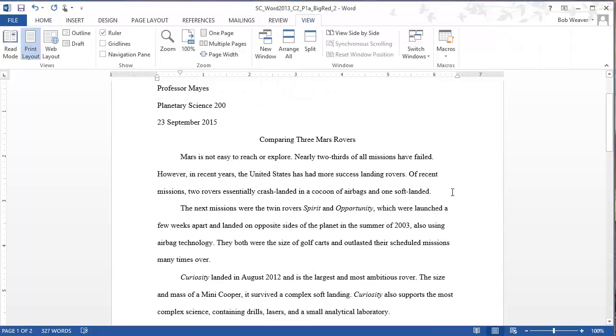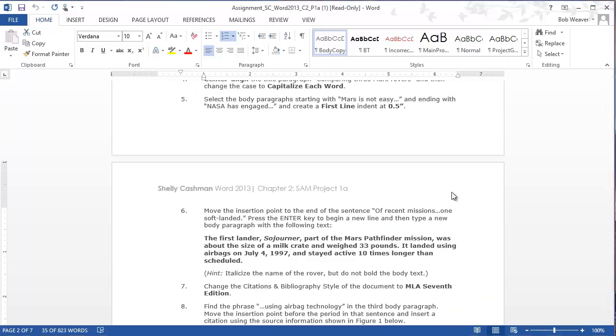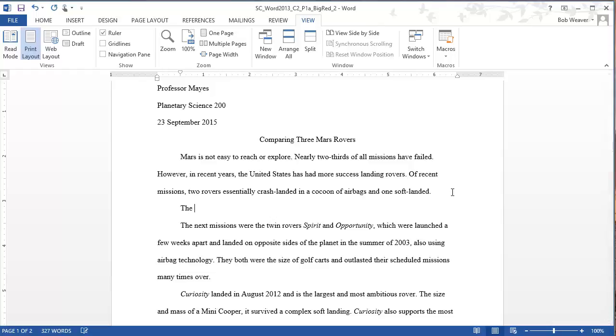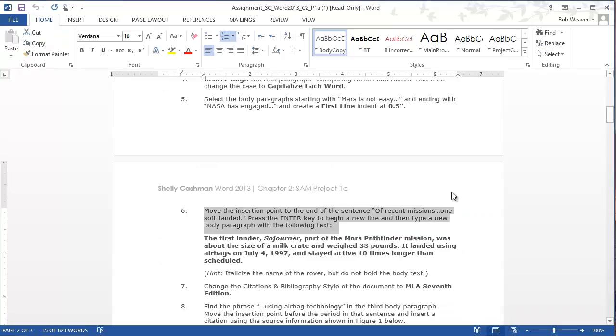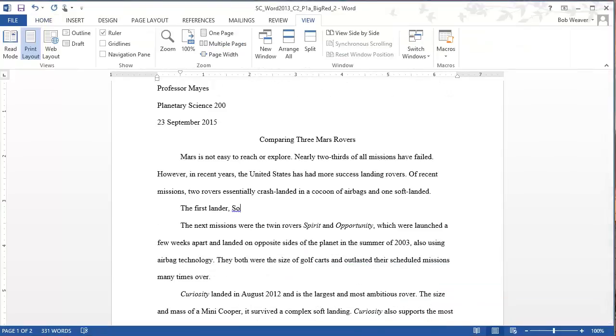So at the end of this paragraph, carriage return, and then type in the first lander, Sojourner, part of the Mars Pathfinder mission, and I get to type this in. Now rather than typing it in with you watching me, I'm going to go ahead and pause and type that in and come back to us.